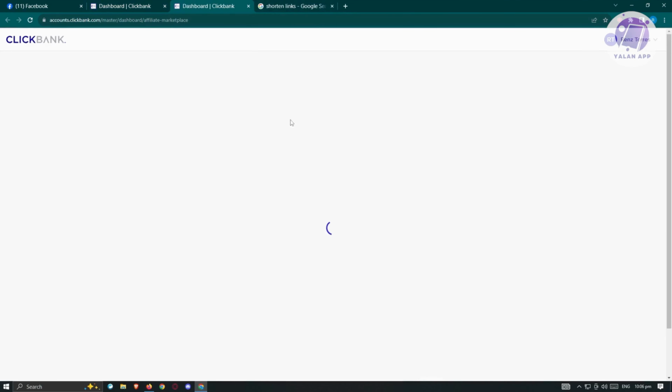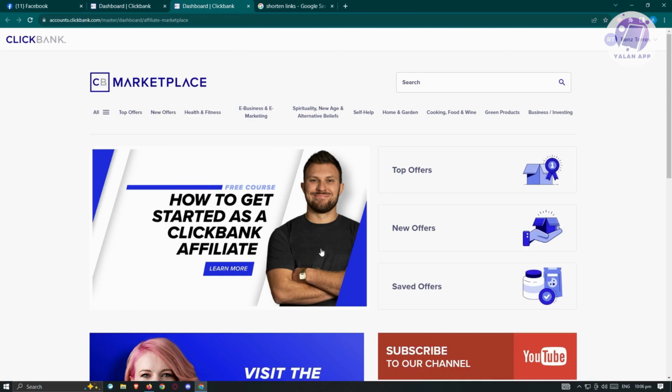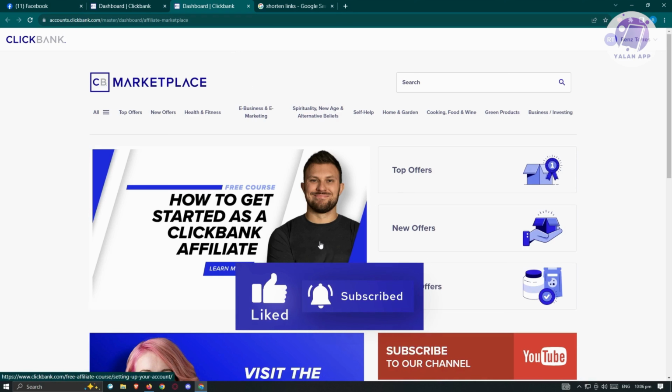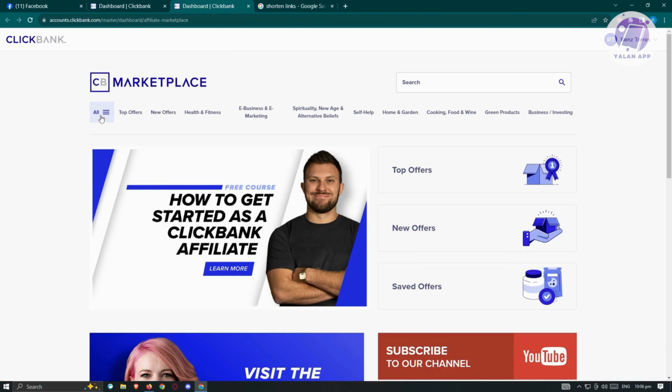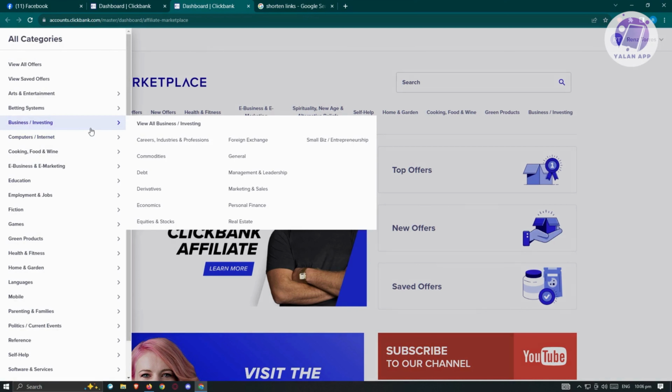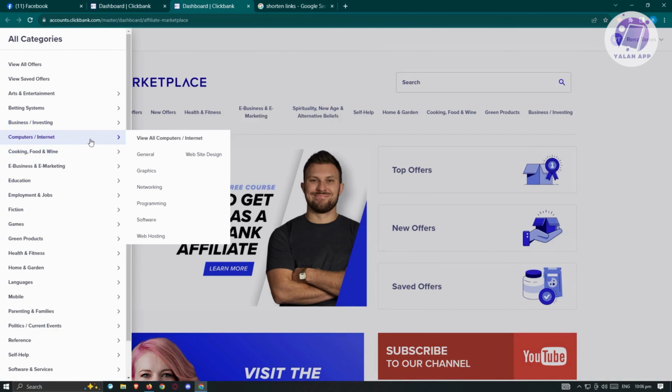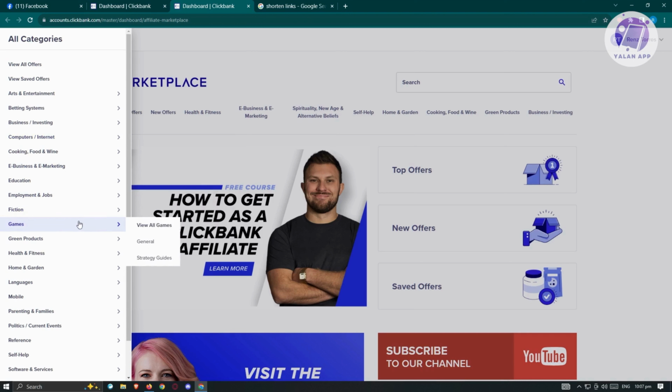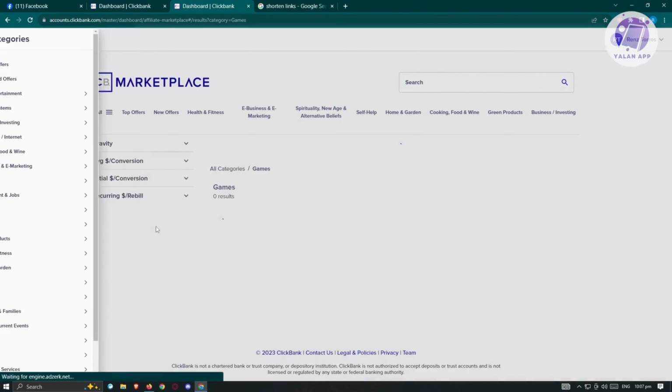From here, it's going to load up the marketplace wherein you'll be able to choose the type of links or products that you want to sell or offer. At the left side here, we have the All option, and from here you'll be able to see different categories or types of products that you might want to consider selling. For example, if you want to focus on e-business or e-marketing, cooking, or food and wine, or in this case, we have games as well. Go ahead and determine what type of products you want to sell first. In this case, let's choose games and click on view all games.